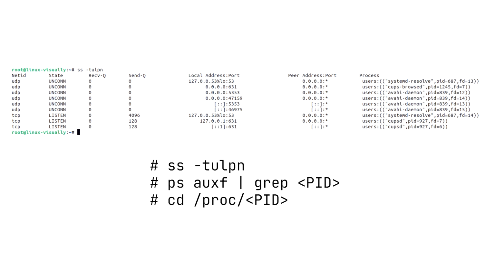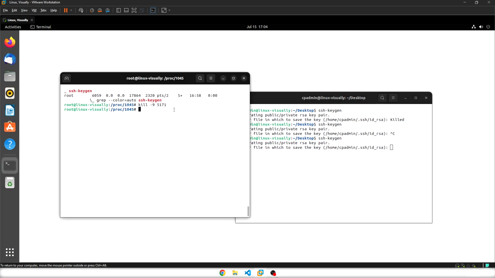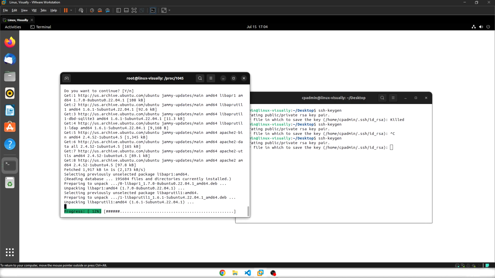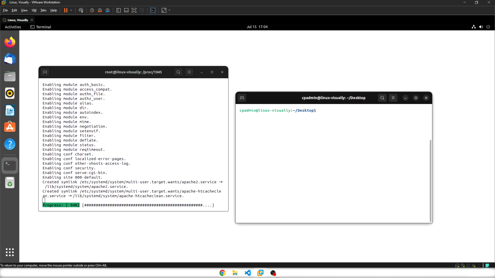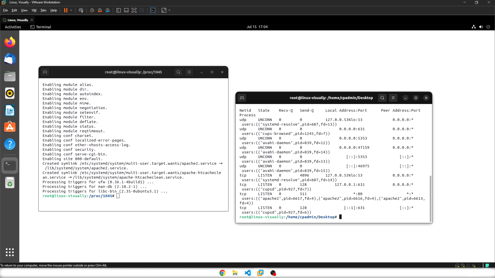However, if I was running something like Apache, it would show up here. I'm actually just going to go ahead and install that in the background so I can show you what it looks like. So I'll just apt install apache2, continue. Right when this is done installing, we can check out, oops, not -ss, sudo -s, password. And now this is done installing, and we can just go ahead and run ss -tulpn.